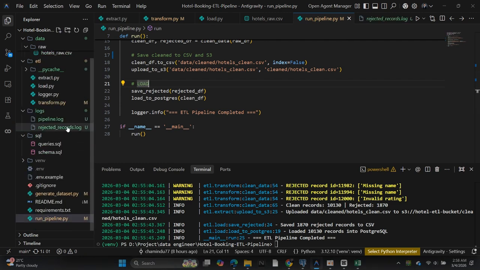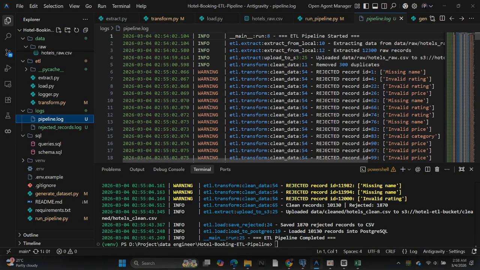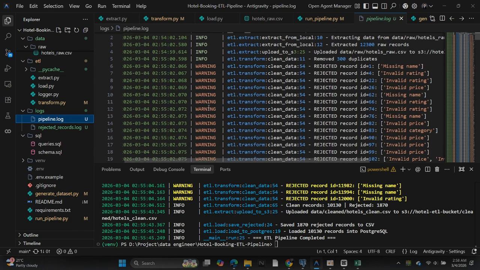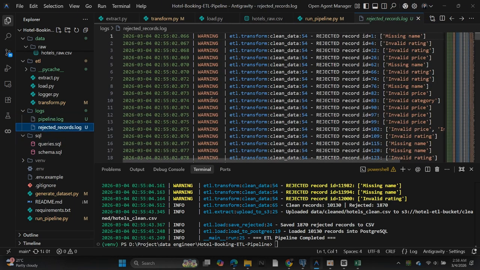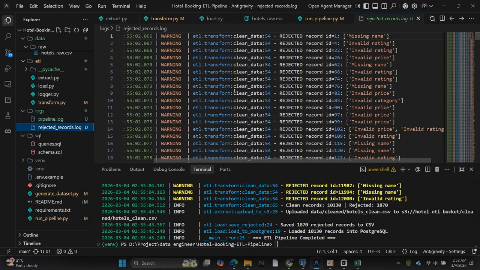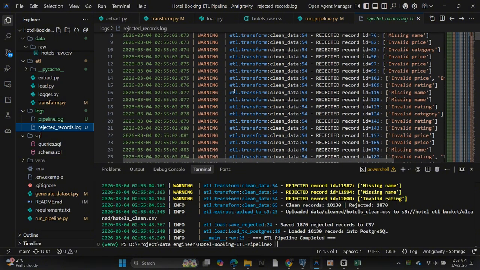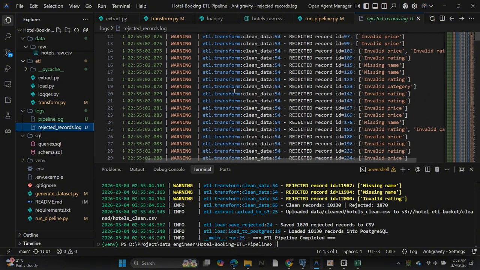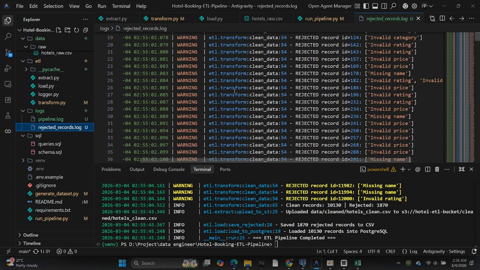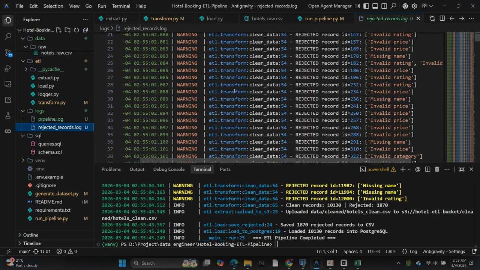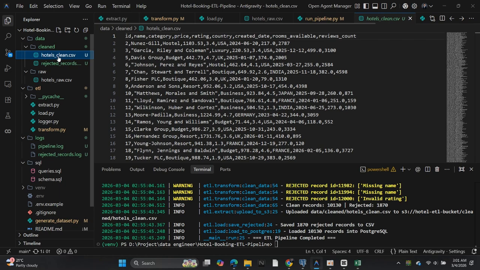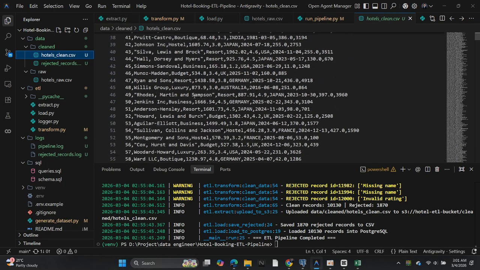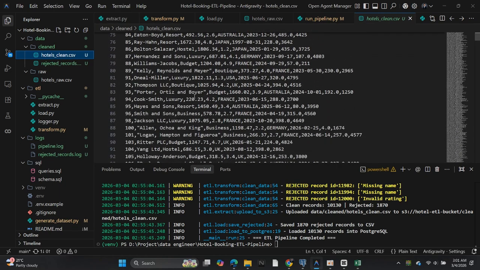The pipeline logs capture every stage with timestamps. Let me also show the rejected records. Every rejected record has a clear reason: missing name, invalid rating, bad date format. This is the audit trail that lets data teams investigate and reprocess failed records. After the cleaning, we have around 10,000 plus valid records loaded.